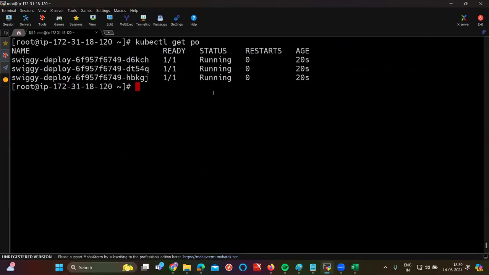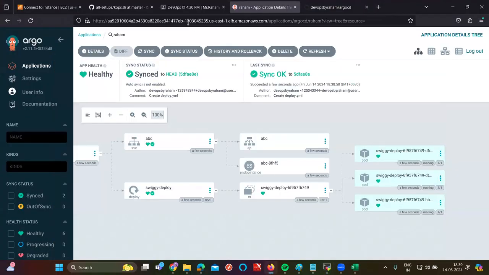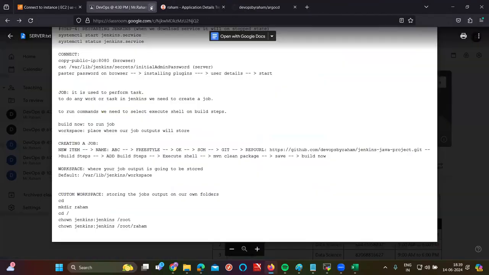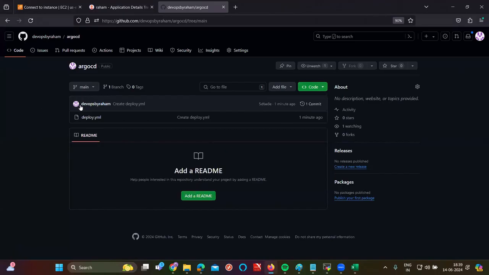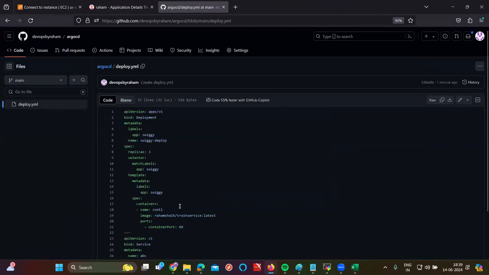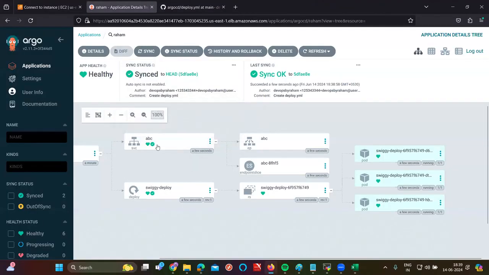How did I create the pods? With the help of Argo CD. In Argo CD, what did I do? I gave my repository here. In this repository, you put the code or not, sir? Whatever code you put in this repository, based upon this code, Argo CD will take the code and do the deployment. Are you seeing the services here?